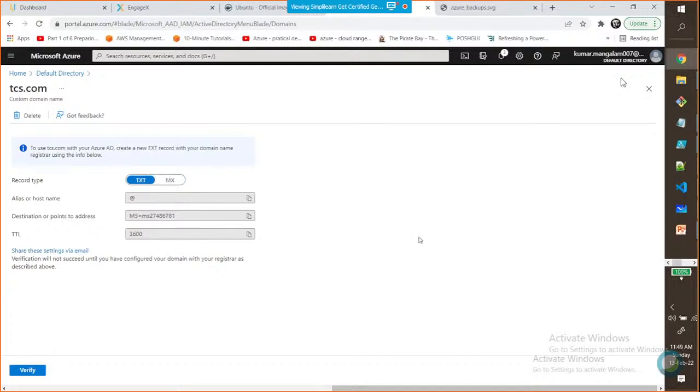What you need to do is log into your domain registrar from where you have bought this tcs.com. There under DNS management, you need to provide this txt record. This is just a small code, so that your domain registrar will know that this particular person wants to host tcs.com in Azure Active Directory. Then only it will allow the tcs.com to get added under Azure Active Directory.